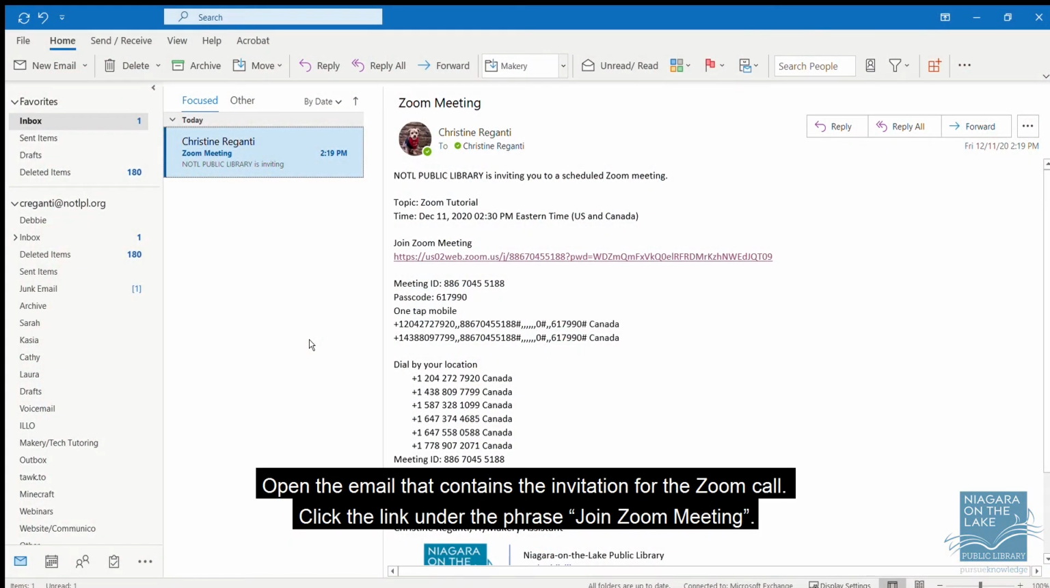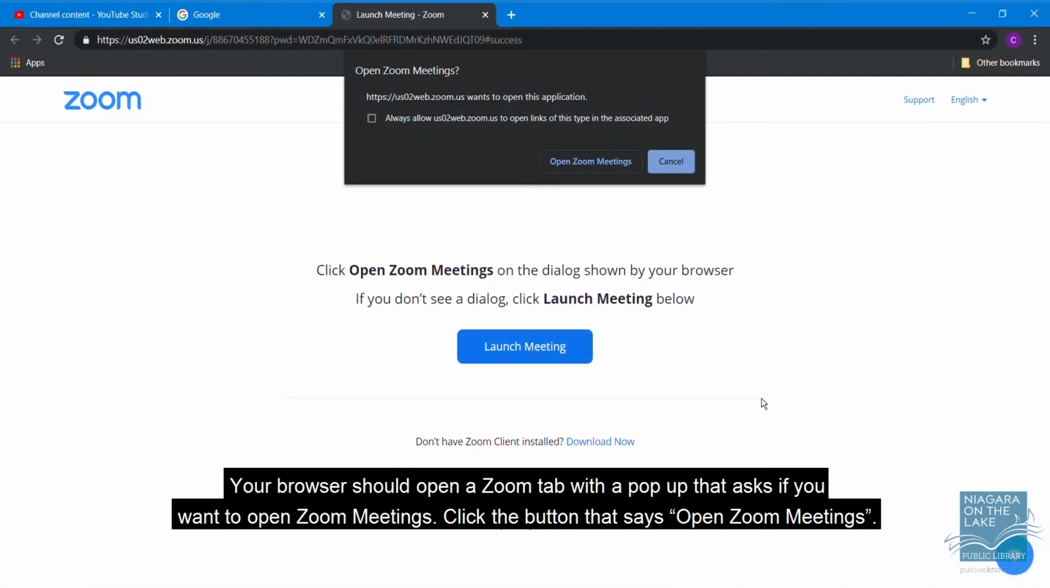Open the email that contains the invitation for the Zoom call. Click the link under the phrase Join Zoom Meeting. Your browser should open a Zoom tab with a pop-up that asks you if you want to open Zoom Meetings. Click the button that says Open Zoom Meetings.